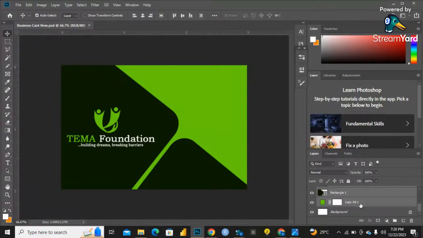Then I'll press Ctrl G. I repeat, Ctrl G to group layers. Now I've grouped all those layers as Group 1. If I click on Group 1, I can rename it by double clicking on it and naming it front.